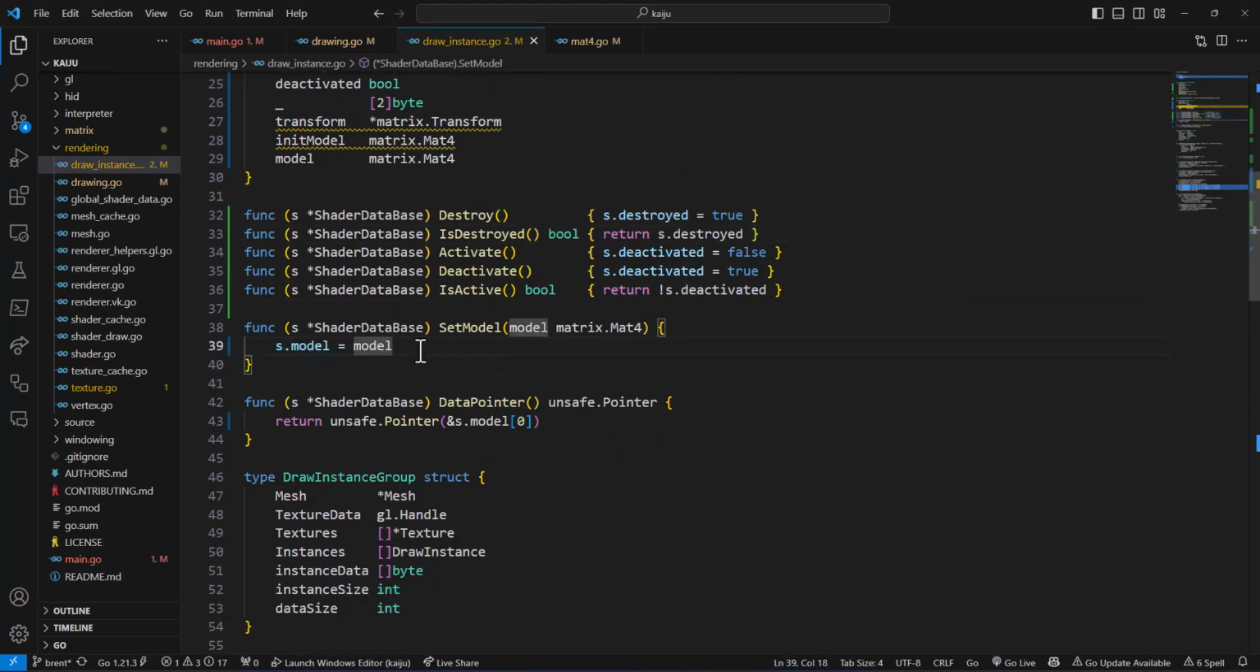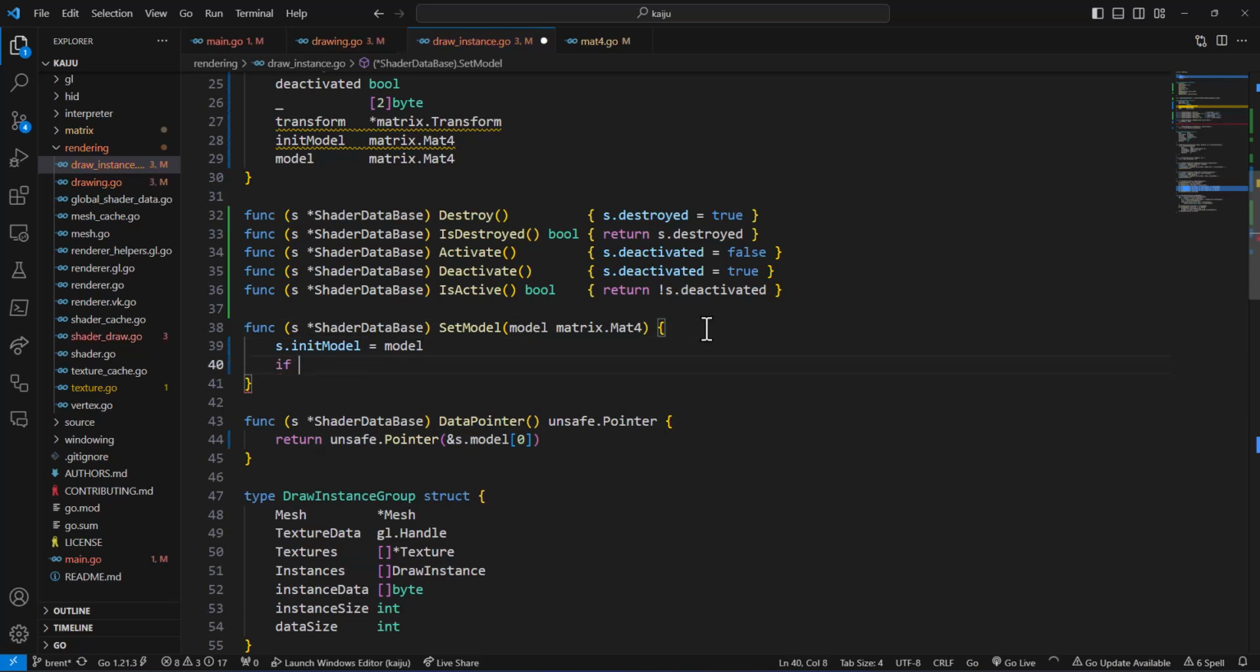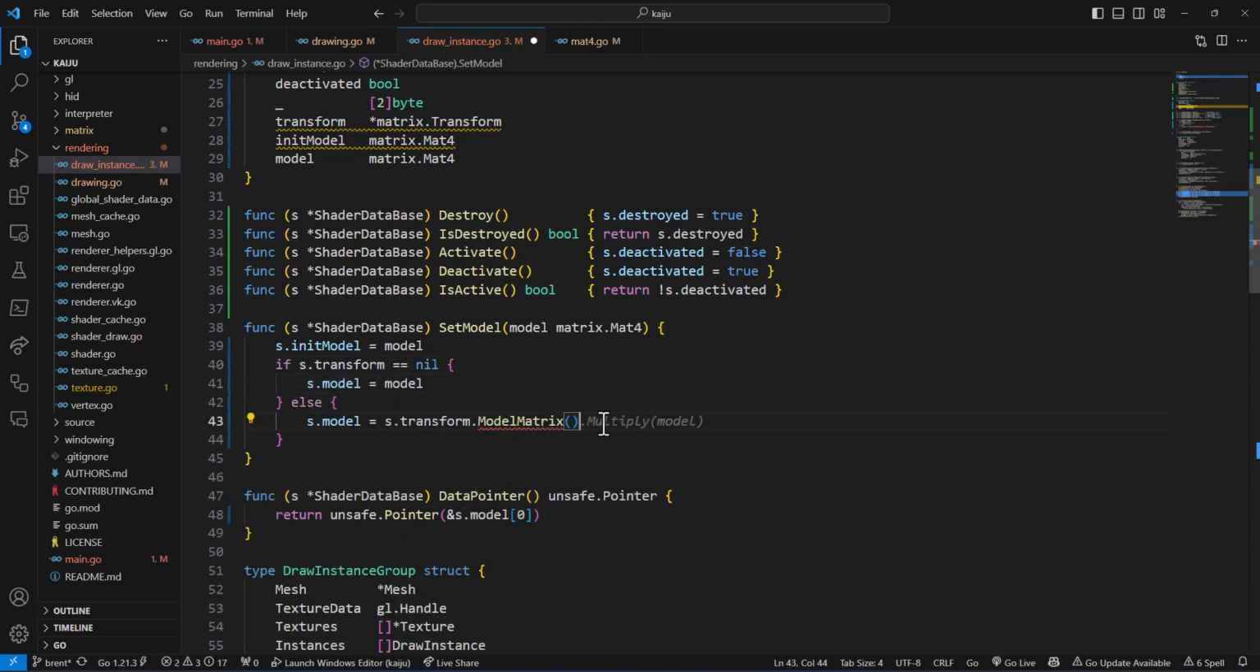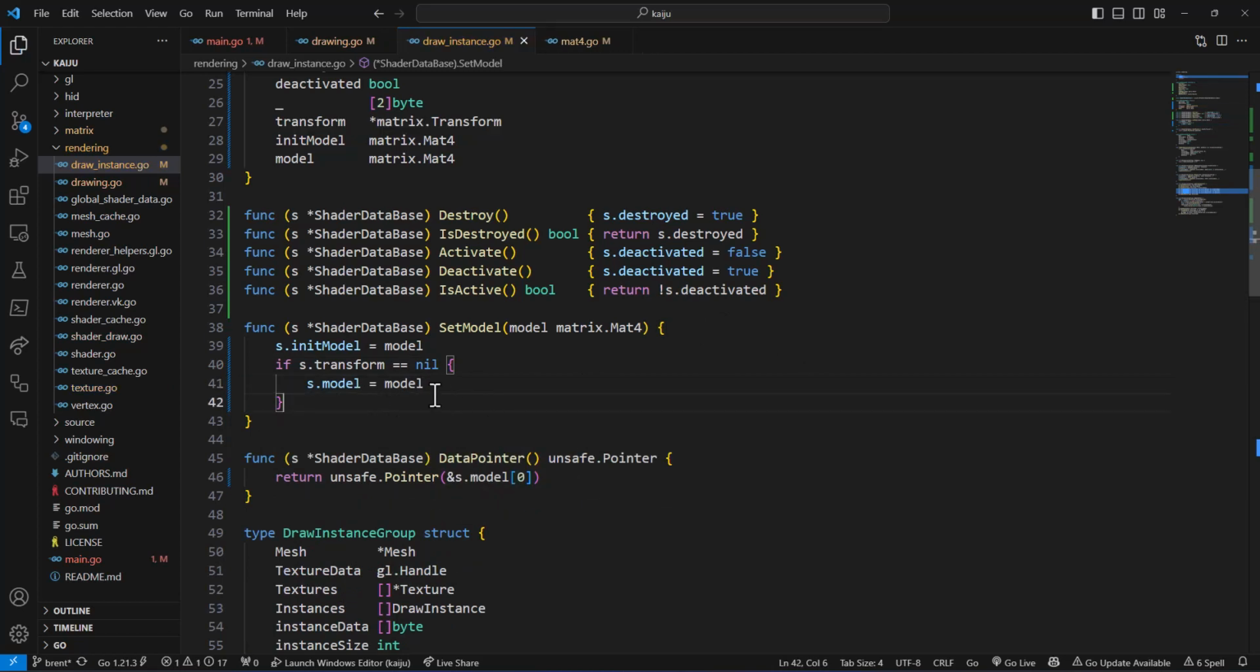So we're not going to just take in a model and assign it to this model. This model is reserved for our multiplied version of our matrix. So instead, what we're going to do is we're going to say s.init model. So the initial model is going to be equal to the model that comes in, and if s.transform is equal to nil, then we're going to say s.model is equal to the model. So only if we don't have a transform do we set our model, and that's in the case that we want to reduce the amount of multiplication that we're doing here.